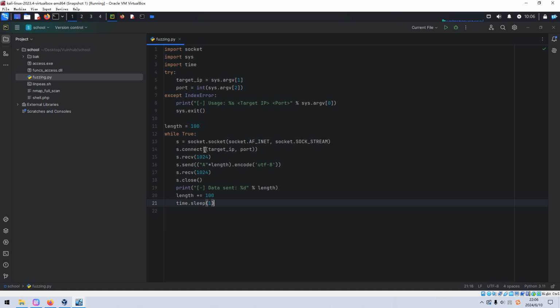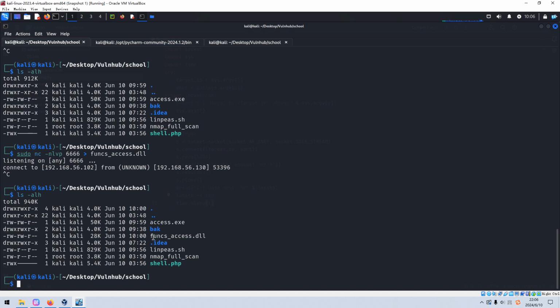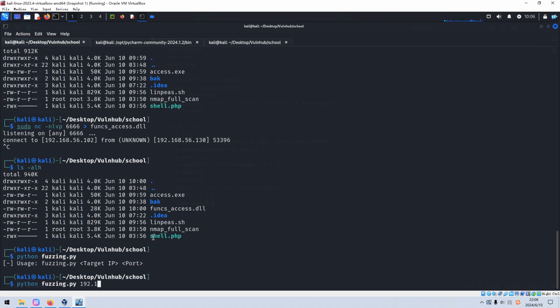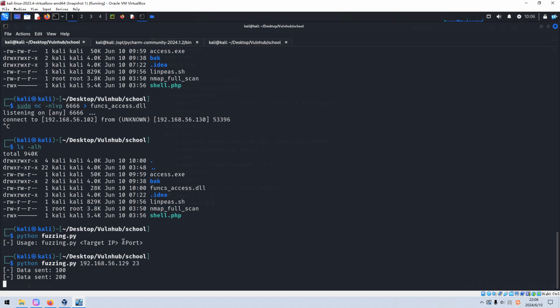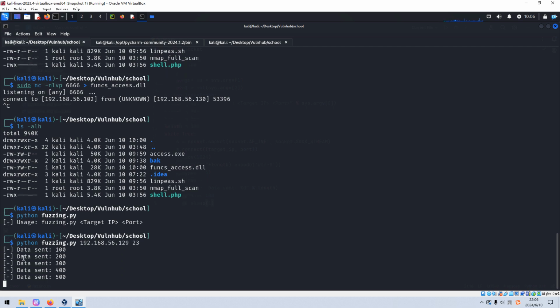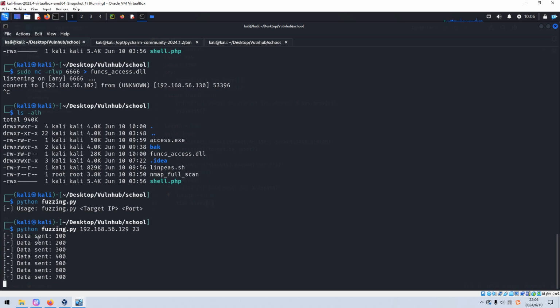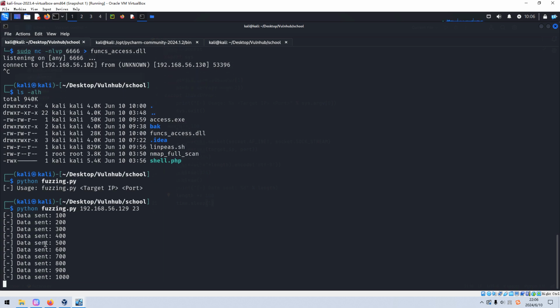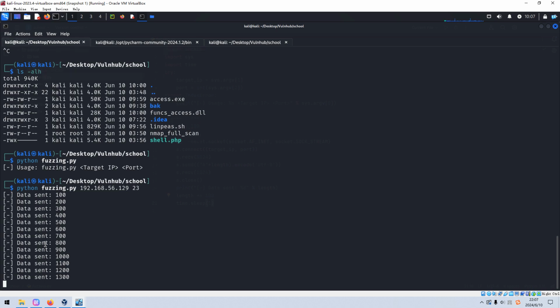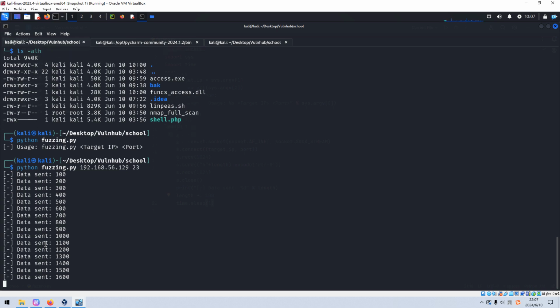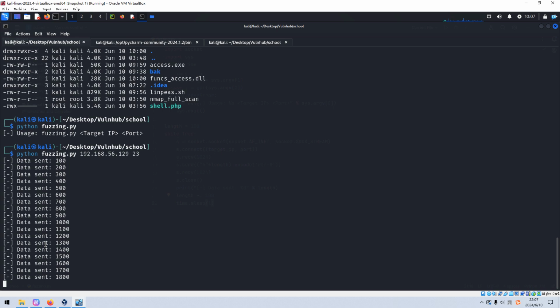Okay. So now we can save and test the program. Python fuzzing. We need to specify the target, of course. Now I'm targeting, or attacking, the Windows virtual machine, and the port number. As you can see, it's sending longer and longer data, trying to overflow the buffer. And then, of course, our objective is to overwrite the EIP.